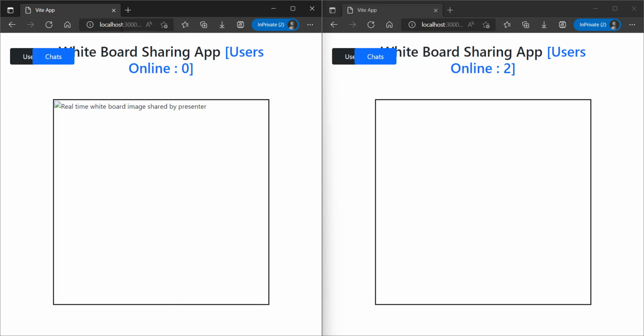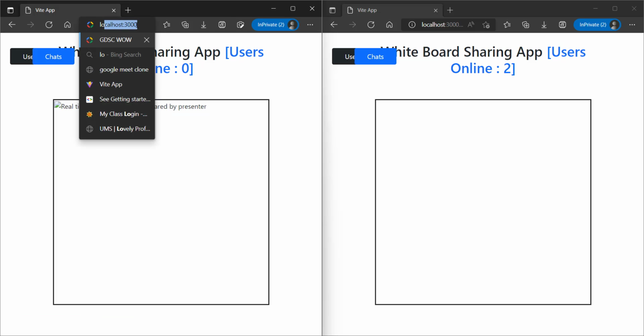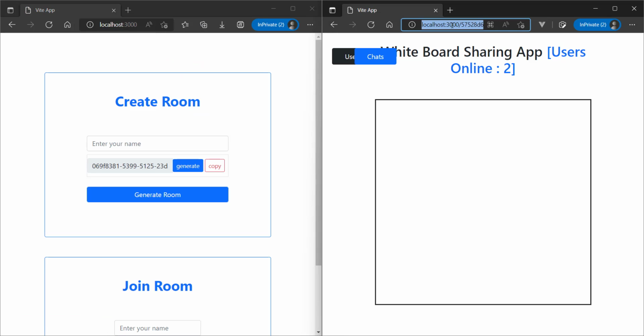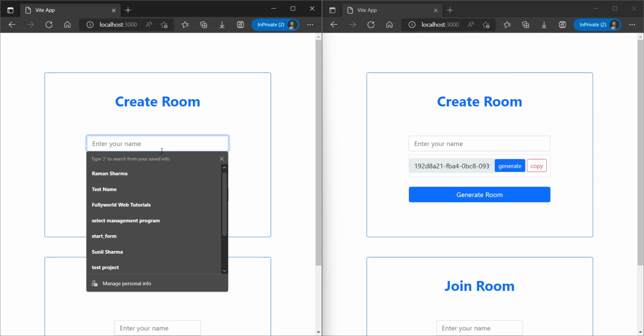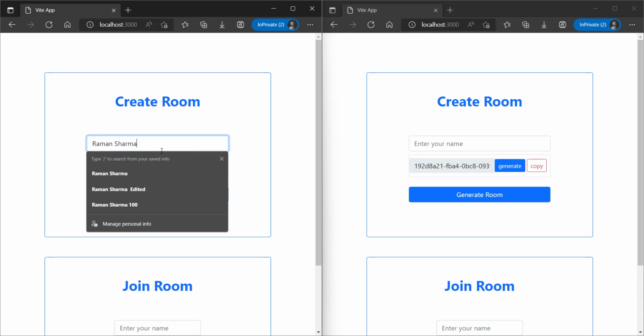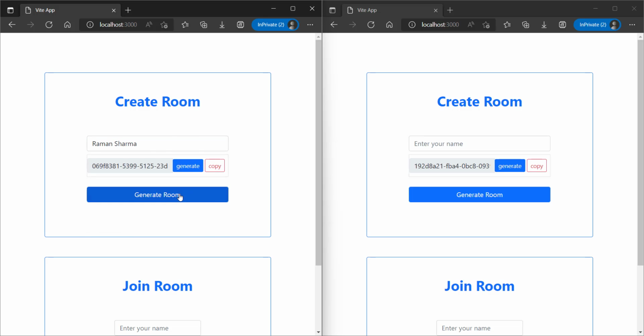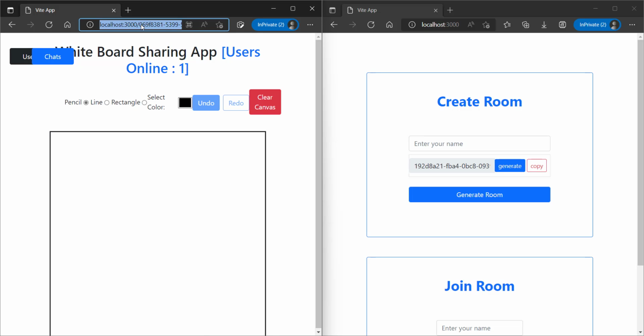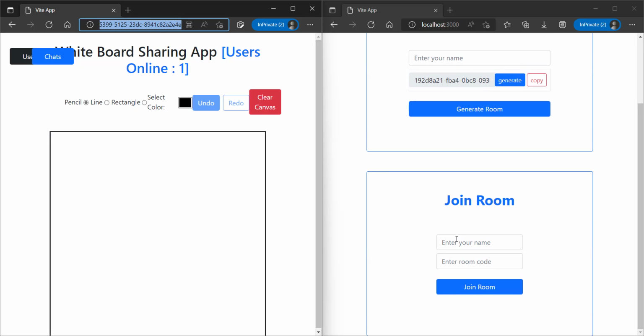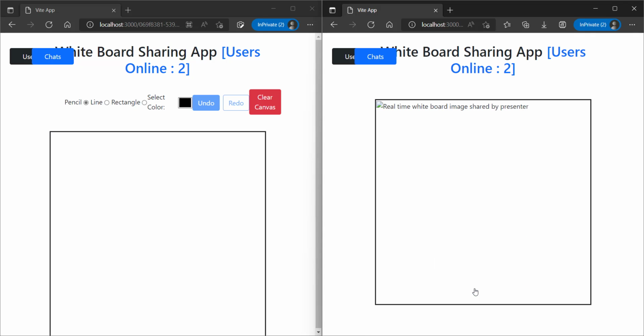I've added this one. Let's go to localhost 3000 again. So here also localhost 3000 again, and here I'm adding my name, that is Ramesh Sharma, and let's generate the room. And here I'm going to copy the whole code of the room. Copy this, and let's go to the join room, and here will be the test name, and let's join room.